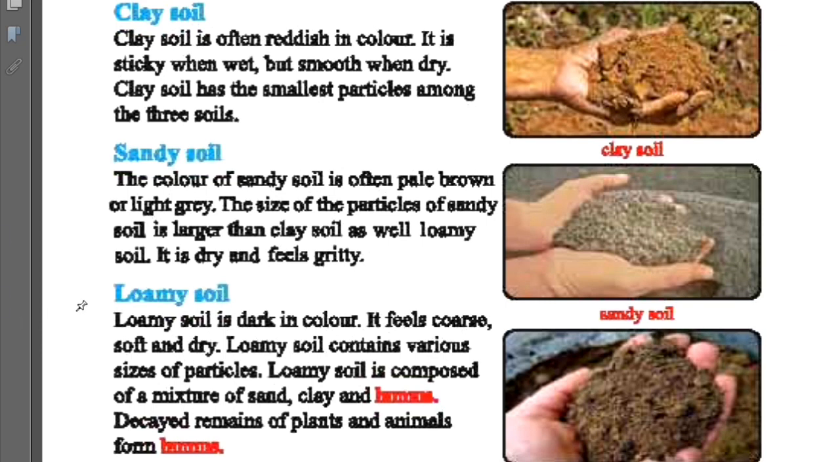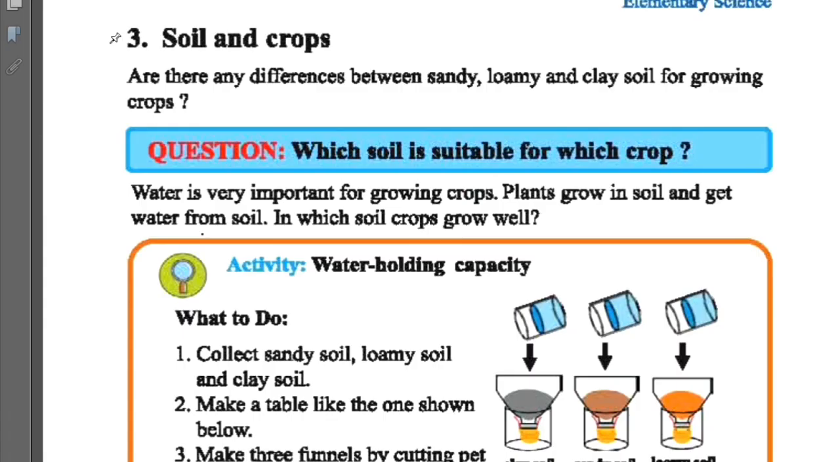Loamy soil. Loamy soil is dark in color. It feels coarse, soft, and dry. Loamy soil contains various sizes of particles. Loamy soil is composed of a mixture of sand, clay, and humus. Decayed remains of plants and animals form humus. Now, page 33, soil and crops.